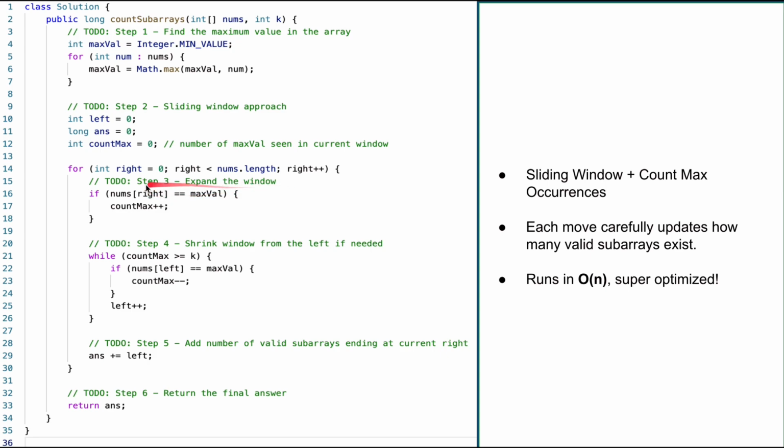How will we expand the window? We'll expand the window and we'll check if nums at right equals the max. If it is equal to the max value, means increase the count plus plus. Okay, count max plus plus. Now how will we shrink the window? We'll shrink the window from the left if needed, right? So we'll check if count max is greater than or equal to k, right? In that case, we'll check if nums at left equals the max value. If it is equal to the max value, we'll do count max minus minus, and then increase left plus plus, means from the left side we'll shrink it. Okay, so we'll shrink from the left, right?